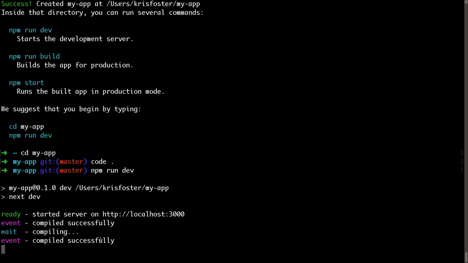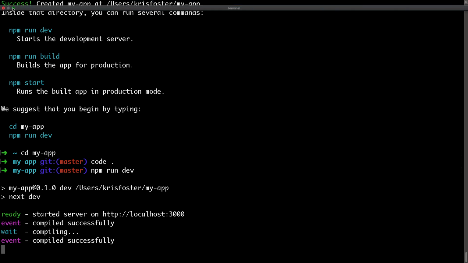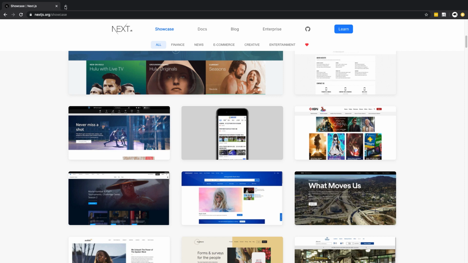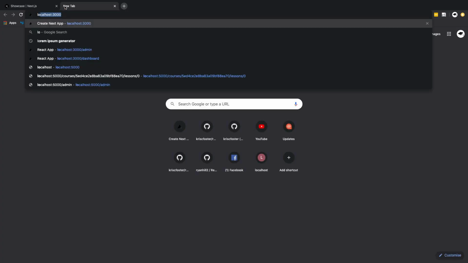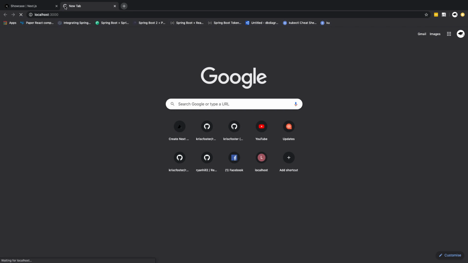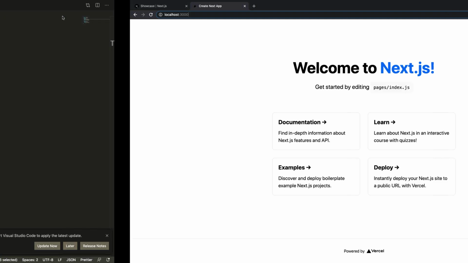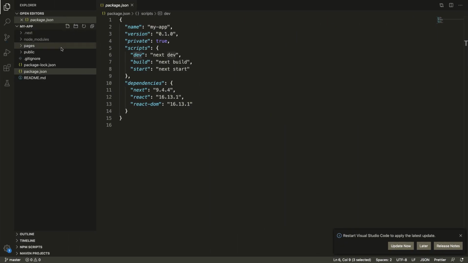So now that that's all compiled for us, we can minimize this terminal and head back to the browser. And if we go to localhost port 3000, we're going to see the Next.js project that has been initialized for us. So we can see this cool page. And this is just at the root of our application, so just localhost 3000. And we're going to go back to the code now and see how this is working.